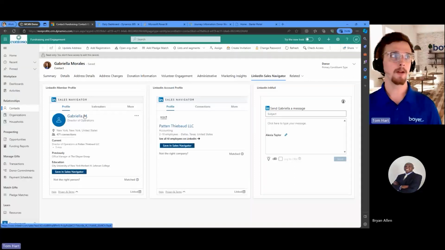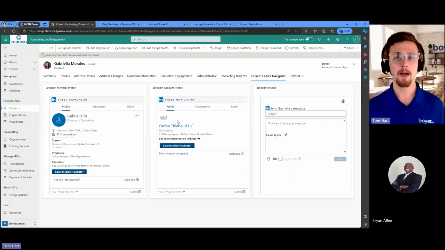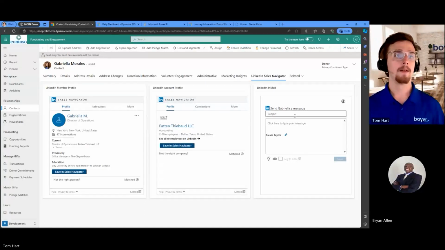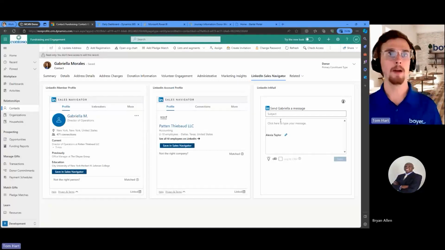So you can quickly look up member profile information. You can look at the account that they're associated with and have that real-time updated information about the members' kind of professional information right within the flow of your work inside of fundraising and engagement. And if you are prospecting, you can also send some follow-up communication right here within Dynamics.